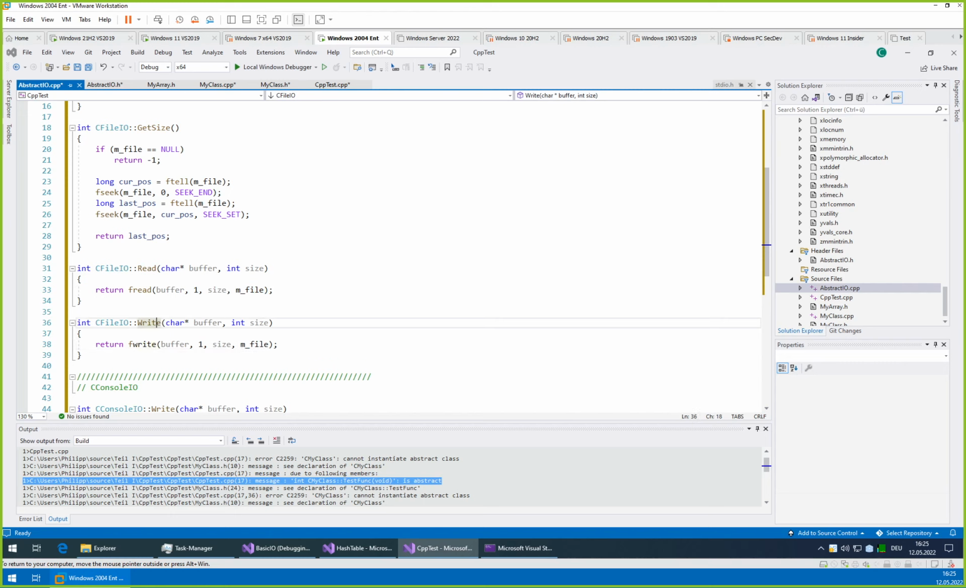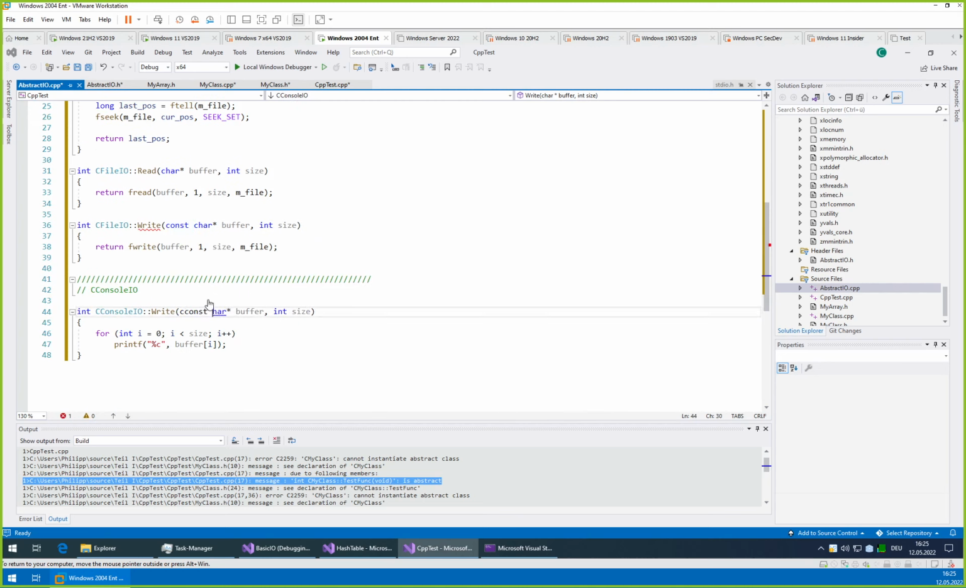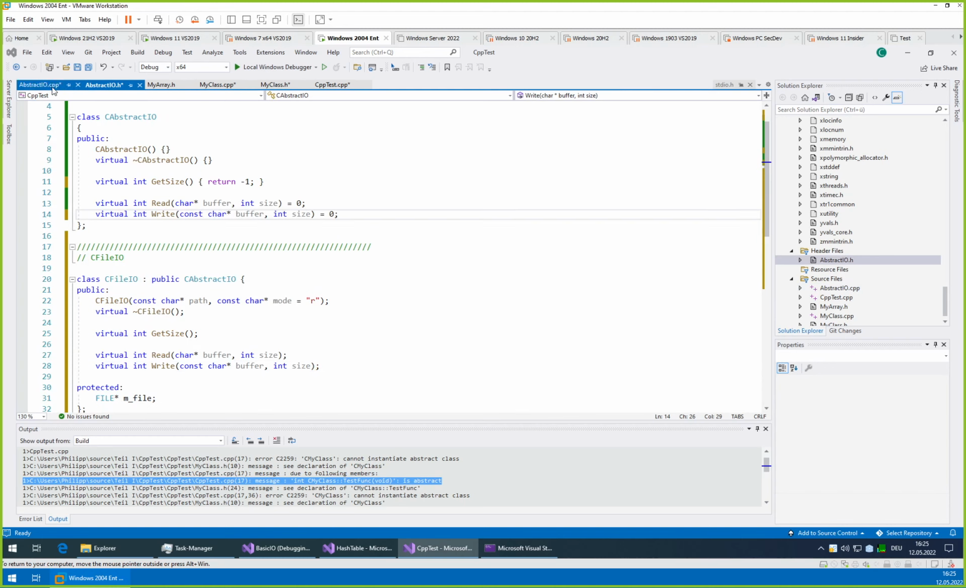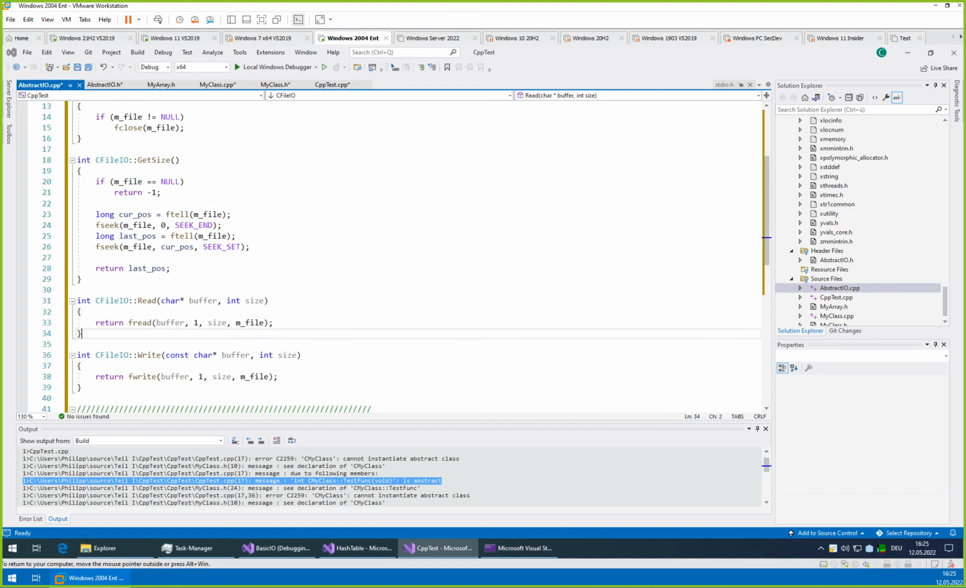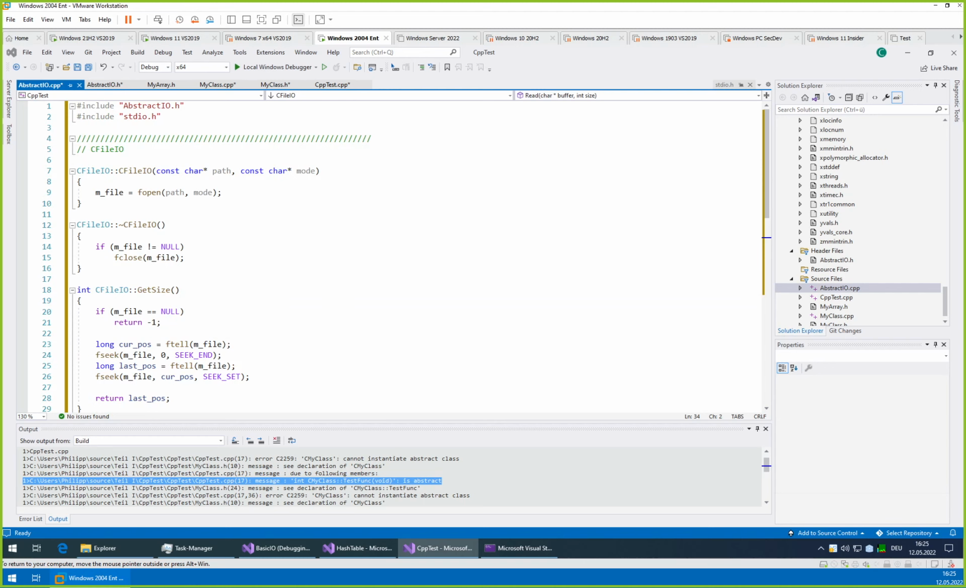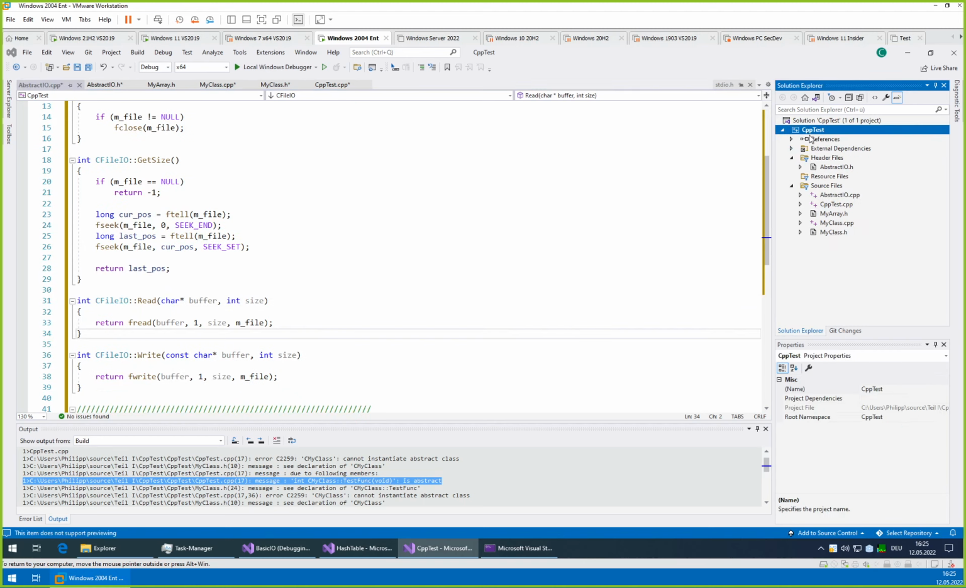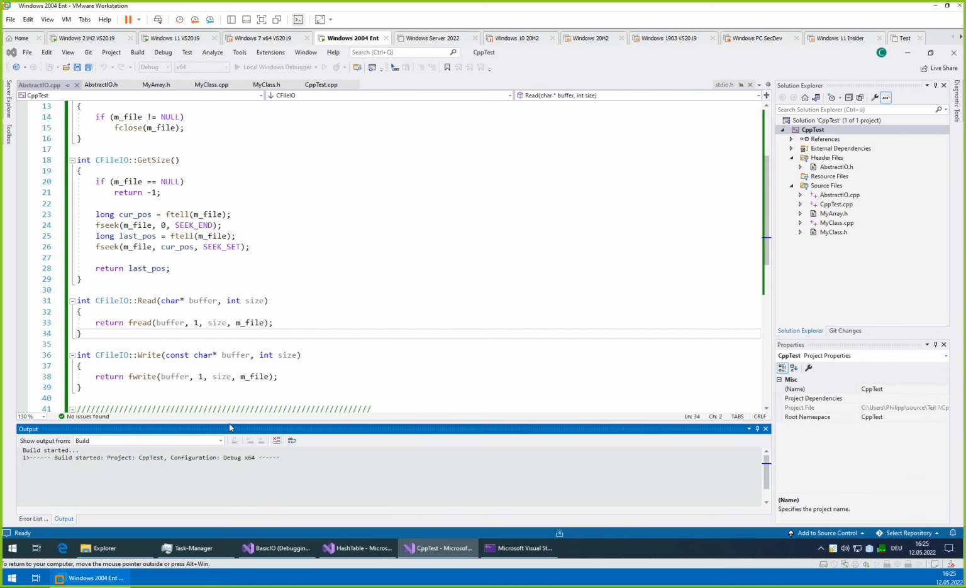fwrite works the same, although with write we could make the buffer const to indicate that we do not intend to change it. Actually, that would be elegant. Of course, then we need to fix that everywhere, here and there. Okay, yep, but that should be working. So let's first see if it will compile.